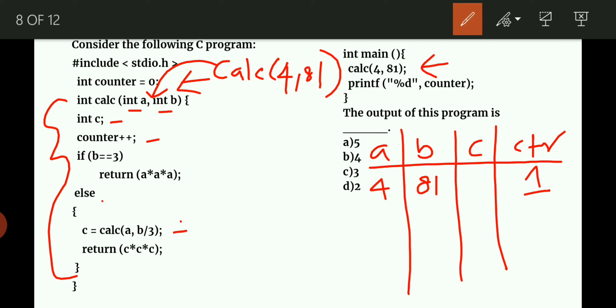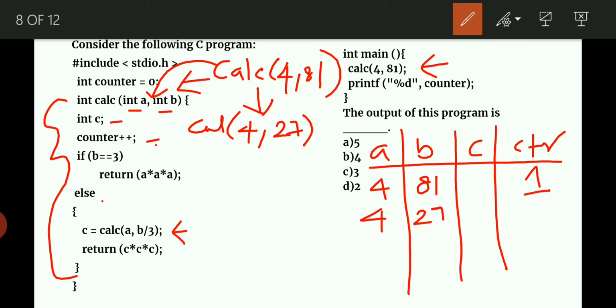In the else part, it is calling the function calc of a comma b by 3, and it is assigned to b. So first of all, it will call calc of a comma b by 3. What is the value of b by 3? 81 by 3, that is nothing but 27. So it will again come to this function body. So a has value 4 and b has value 27, and the counter will be updated.